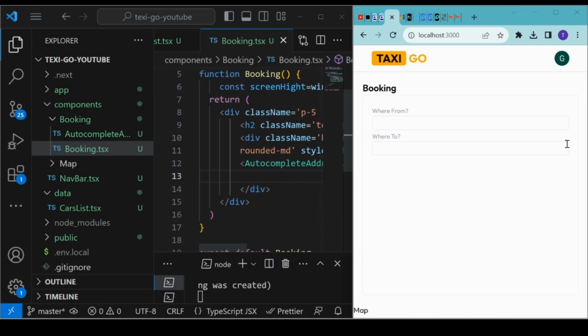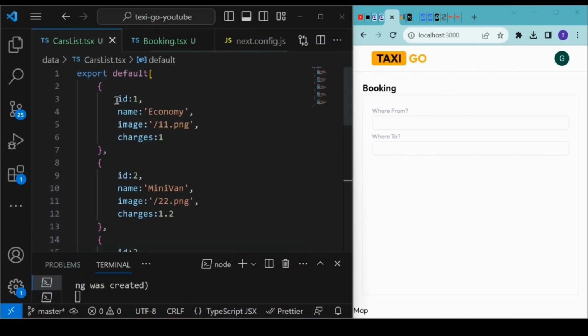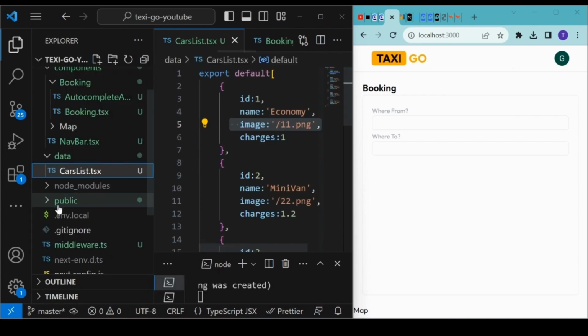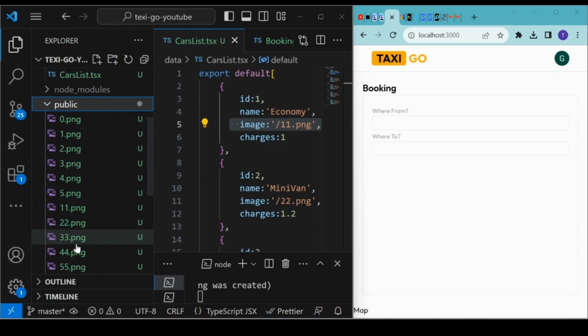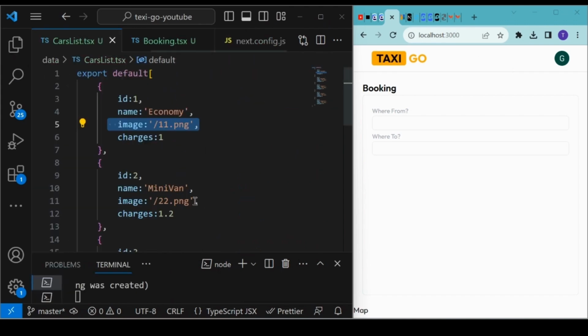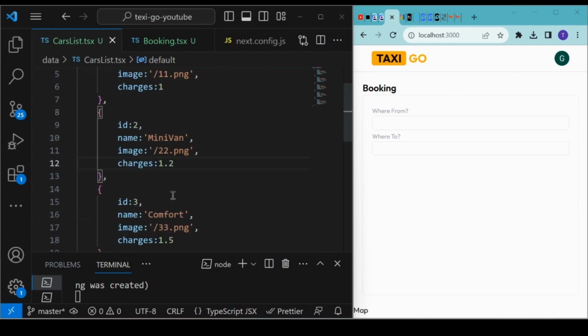Now we will implement the car list component. For that, I already added the list of cars which we needed. It contains the ID, the name, which is economy or minivan, then the image, which is already in the local storage. In the public folder I added different kinds of images as well, you can use any of them. And the charges. For the economy, whatever charges we are going to calculate, it's only multiplied by one. If the user selects the minivan, then we charge depending on the distance multiplied by 1.2. You will get to know once we start implementing.